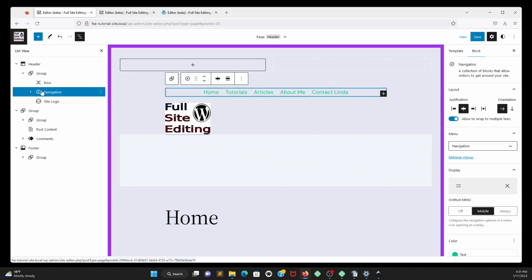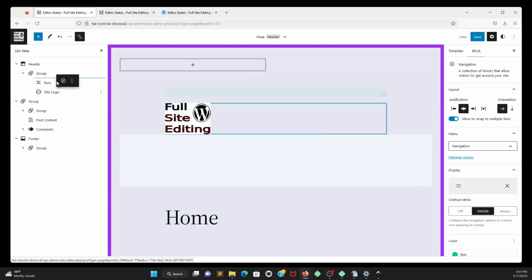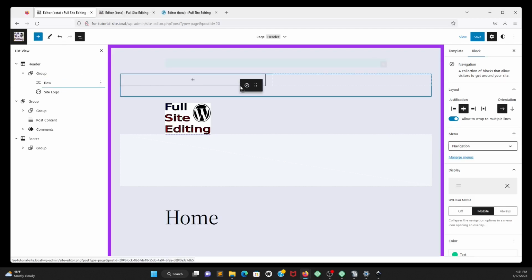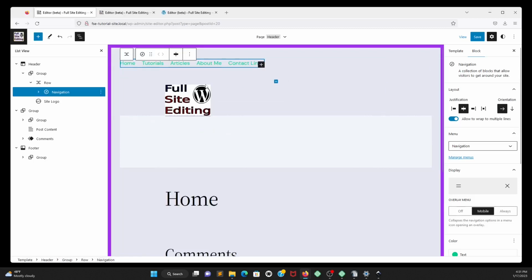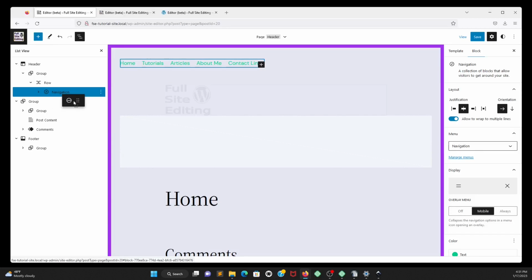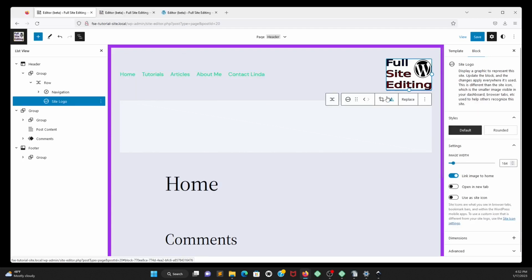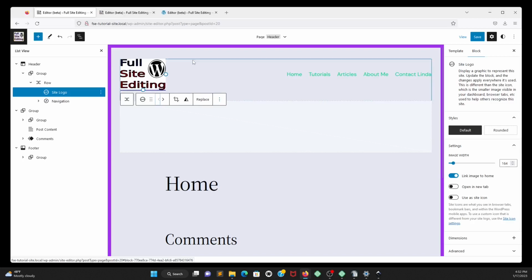So what we want to do is we want to put this in the navigation here. Let's try to get this like so. And then the site logo, I'll just put it here. Now we have it where we want it, but we want to switch these. So we're going to click on this, move it over, and shazam, we have it the way we want.